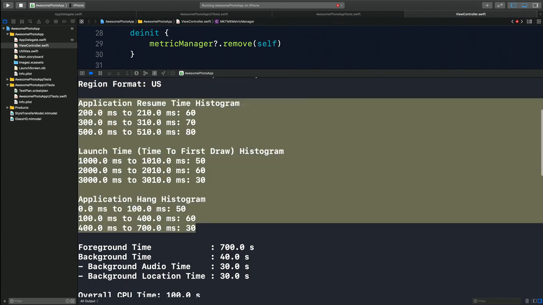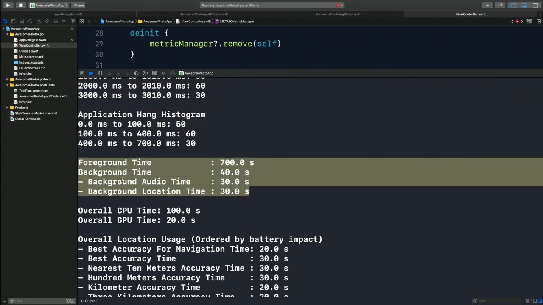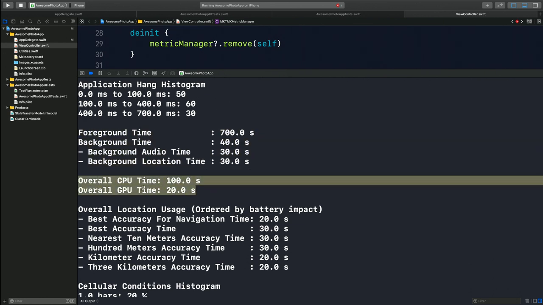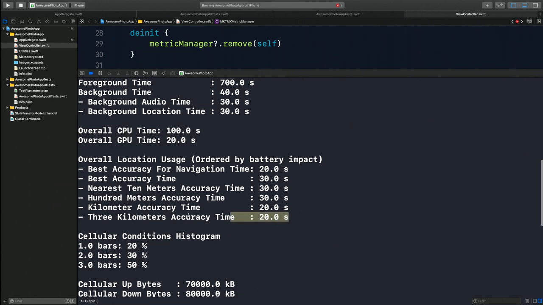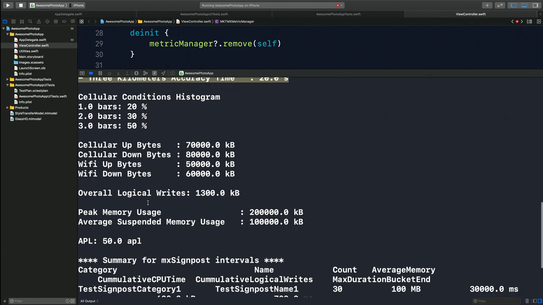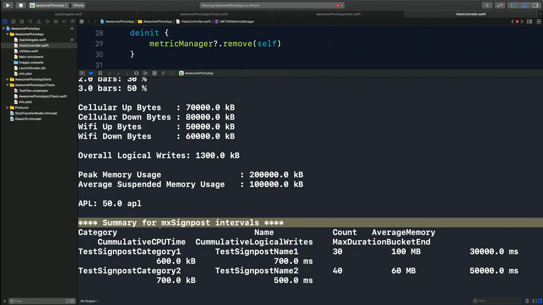and hangs. Then we get metrics related to application usage, such as foreground and background times, and a few battery life metrics, such as CPU time and GPU time. Then there are metrics around location usage, as well as networking, disk I/O, memory, and display. And finally, we have a section around the MX Signpost summary for your application. As you can see, there are a lot of metrics available right now in MetricKit, so I highly recommend you check out the documentation to learn more about the details. Let's go back to the slides now.